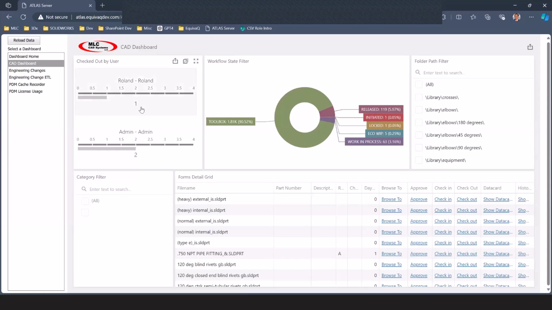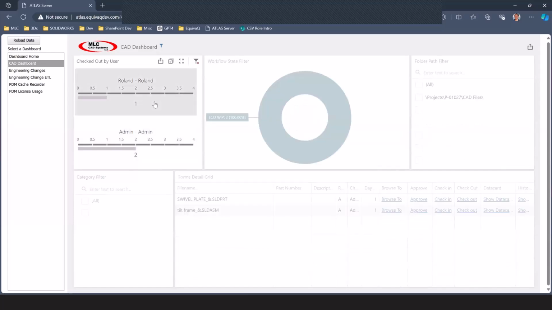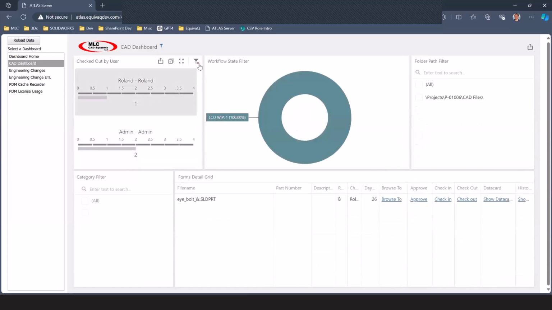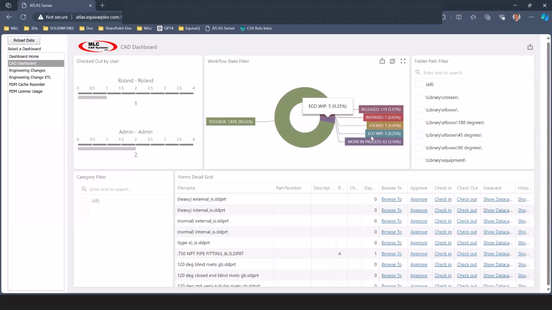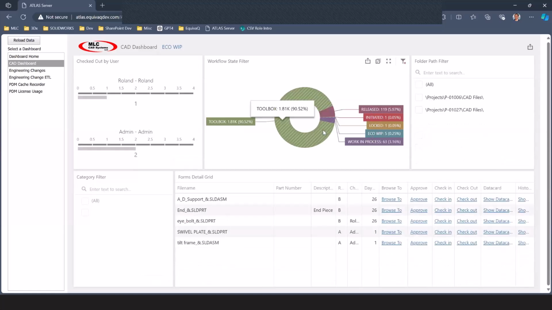What we're looking at now is just a high-level overview of the CAD documents within my SOLIDWORKS PDM vault. Up at the top here, we can filter it based on who has files checked out, or maybe we just want to see which files are currently in this ECO WIP state. As we're going through the engineering change process, this can help filter down those documents in my vault.